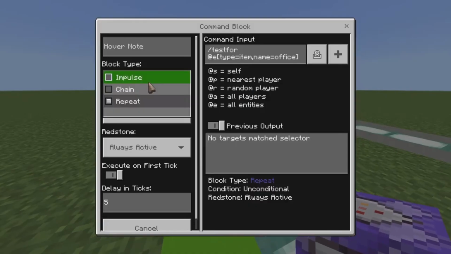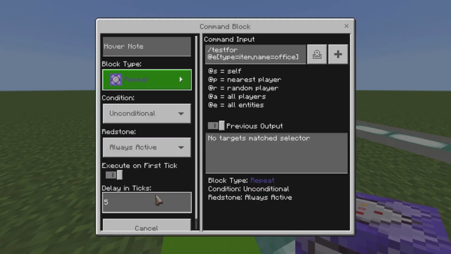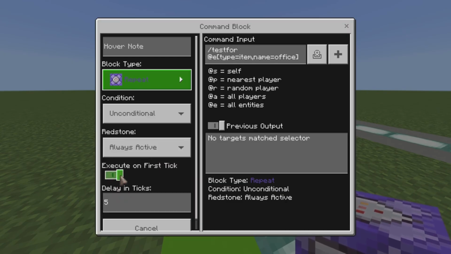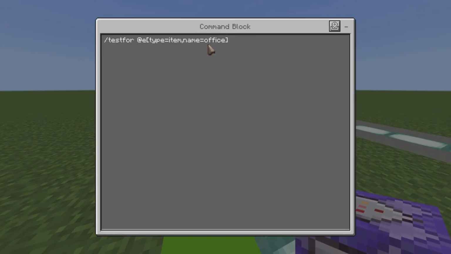Then you're going to want to put it on repeat, unconditional, and always active, and set the delay in ticks to 5, and also check execute on first tick. Then you're going to want to do /testfor @e[type=item,name=office]. So yeah, you're going to want to type it in.